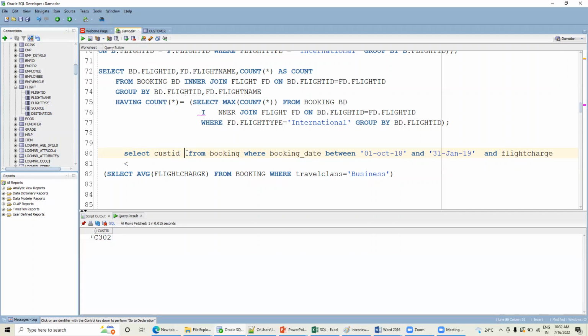If I keep customer name here, can I get the customer name? No, because it is from the booking table. Customer name is from the customer table. So I need to club the customer table with the booking table. That I can do with the subquery. So I'll get customer ID, customer name from customer where customer ID in, I'll keep this way, the outer query.